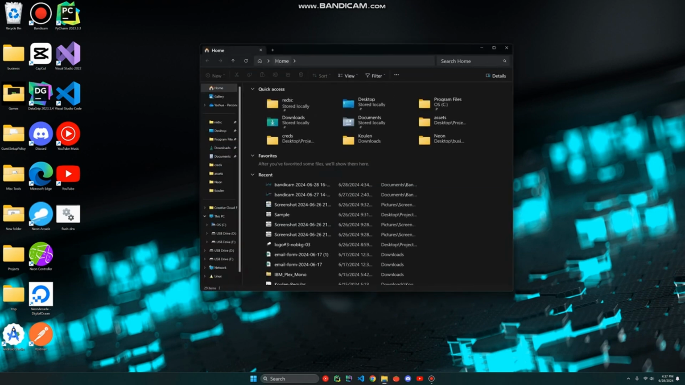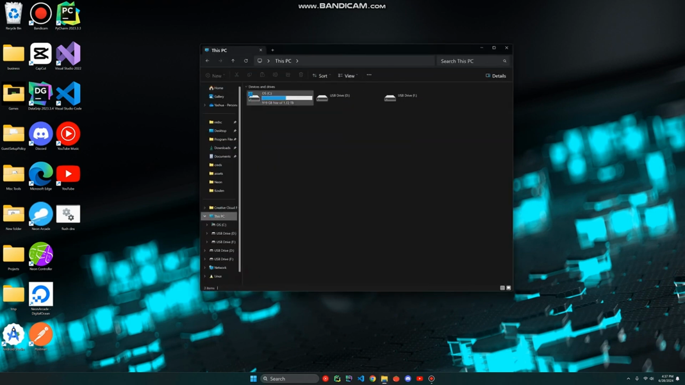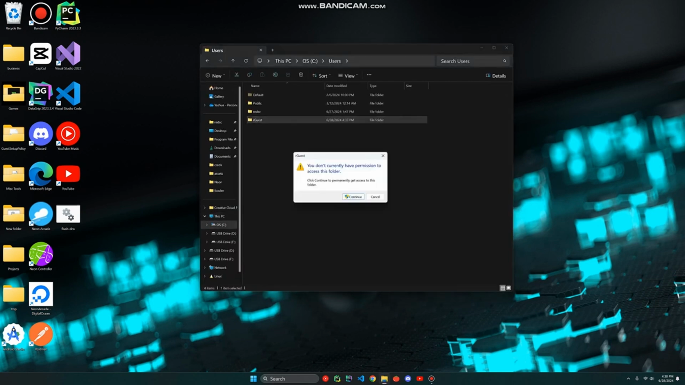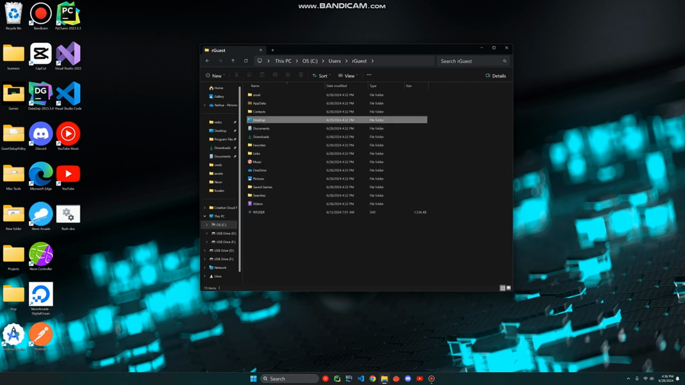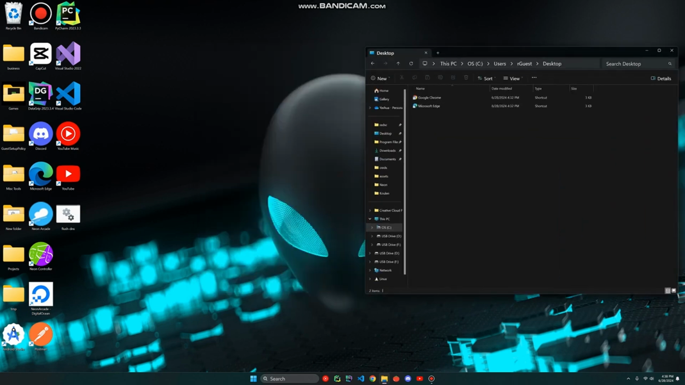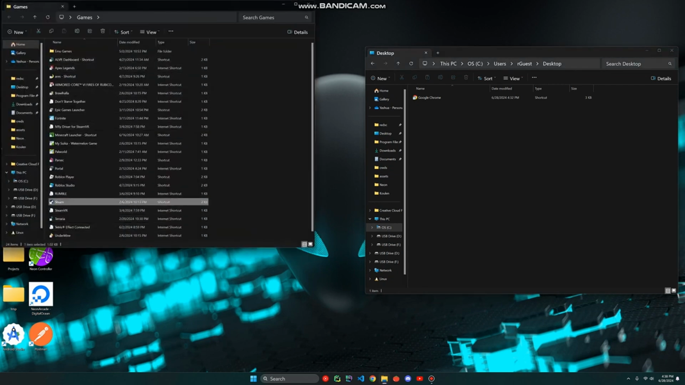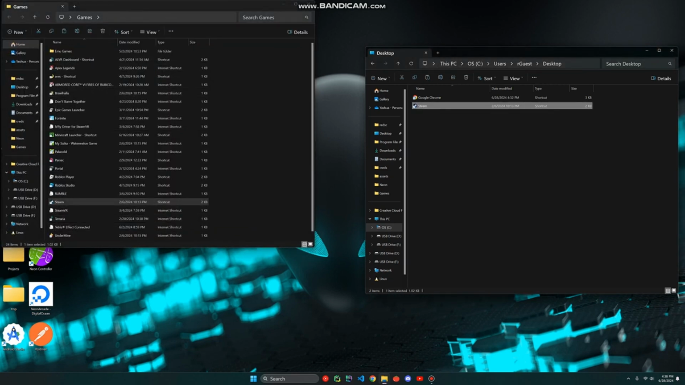So just go to File Explorer, click on This PC, the C drive, go to Users, go to Our Guest, click Continue, and then Desktop. Now I'm going to get rid of Microsoft Edge just because you don't need it. And then you're going to want to move over a couple of applications. The first application you're going to want to move over is, of course, Steam. Paste that in there. And then the second application is Parsec. And we just put that over there.